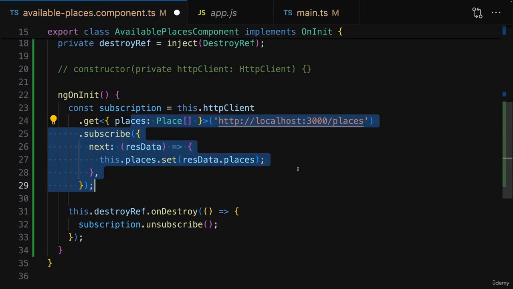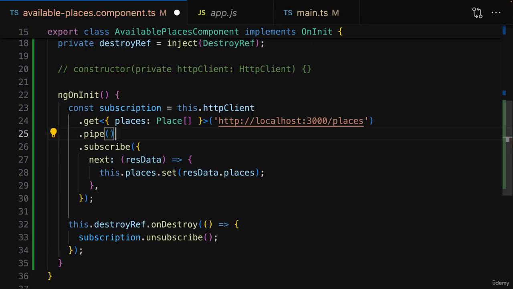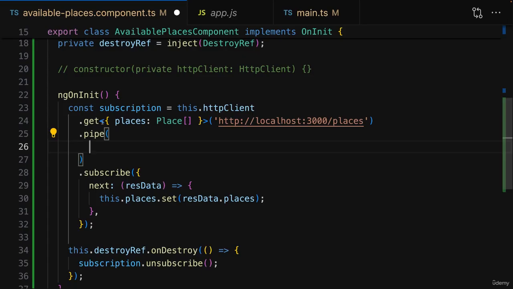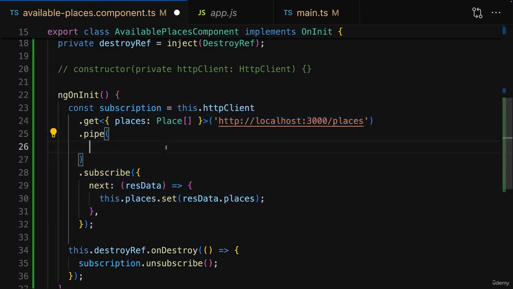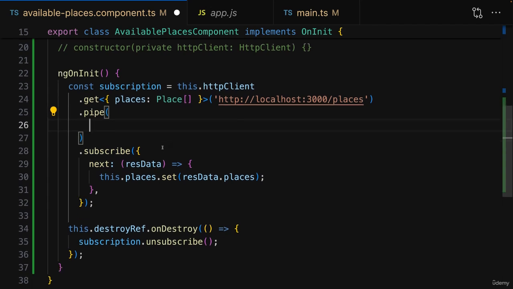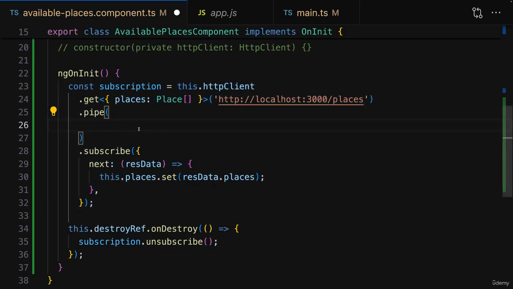Now, since we're dealing with an observable here, we could also get fancy and call pipe on the observable before we subscribe to add an operator to this observable chain here, so that we can, for example, transform the data that's emitted by the observable before it reaches the next function. Not something we necessarily need for this simple use case here, but something we can do for demo purposes.